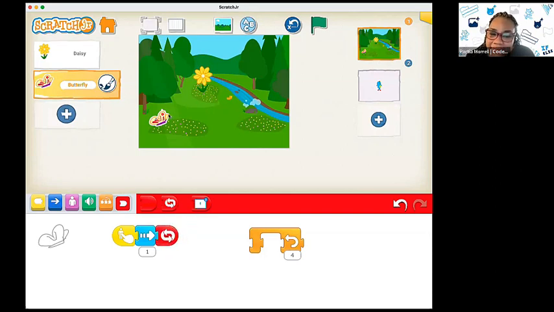I like the fact that with Scratch Junior, I'm going to show you what happens, that my butterfly, once it hits the edge of the screen, it just loops right back around. So you don't have to worry about if it hits the edge or anything like that. I kind of like the fact that it'll just continuously loop through the whole entire space. So I got my butterfly moving.